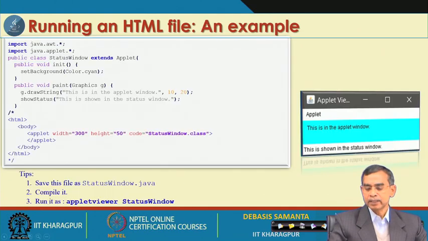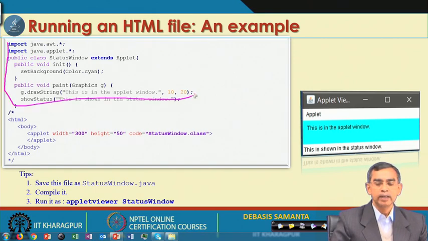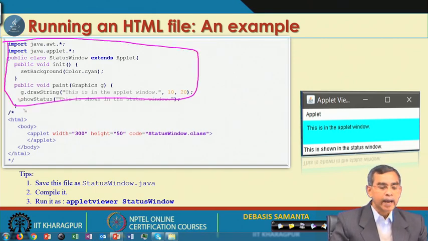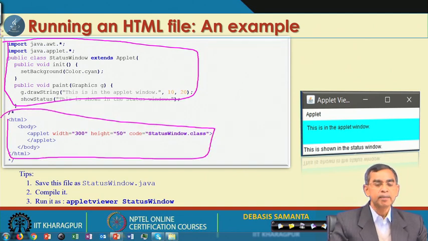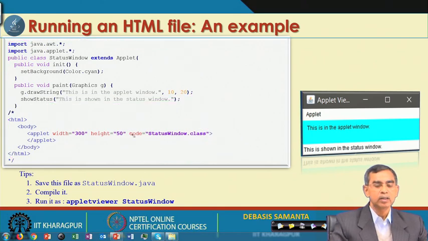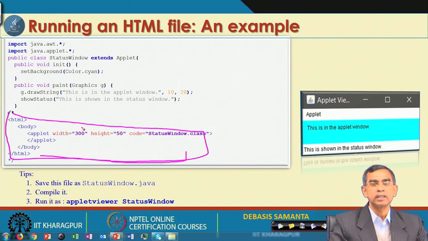Now, here is an example, as you can see here. This is the applet program that we already know. This is the .java file, and here is the HTML code which basically hosts it. Now, I can maintain only one file, so maybe say StatusWindow.java is the name of the applet file, and compile it. Whenever you go for compilation, the things included within the comment will be ignored by the Java compiler.